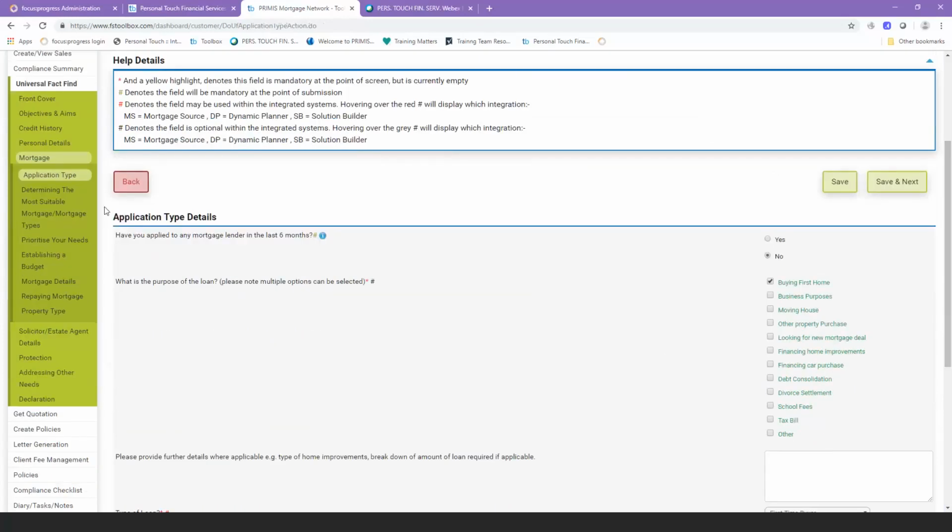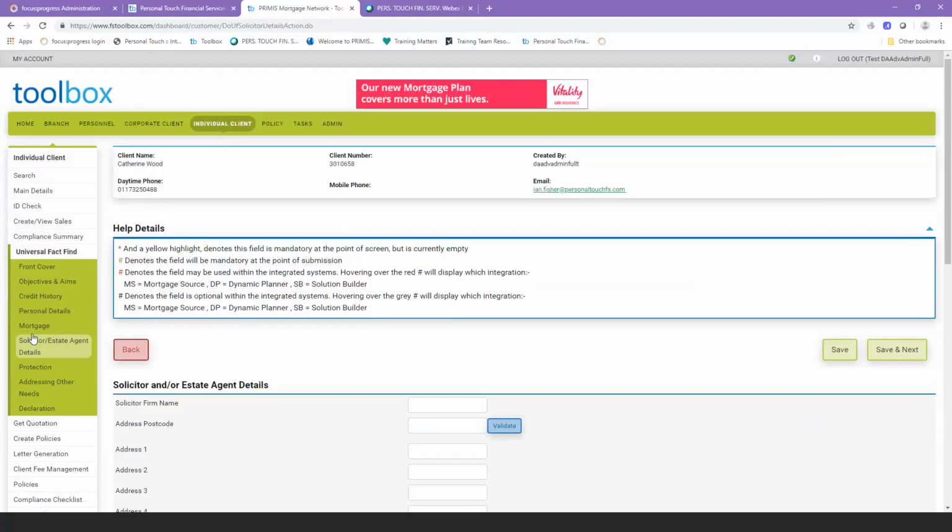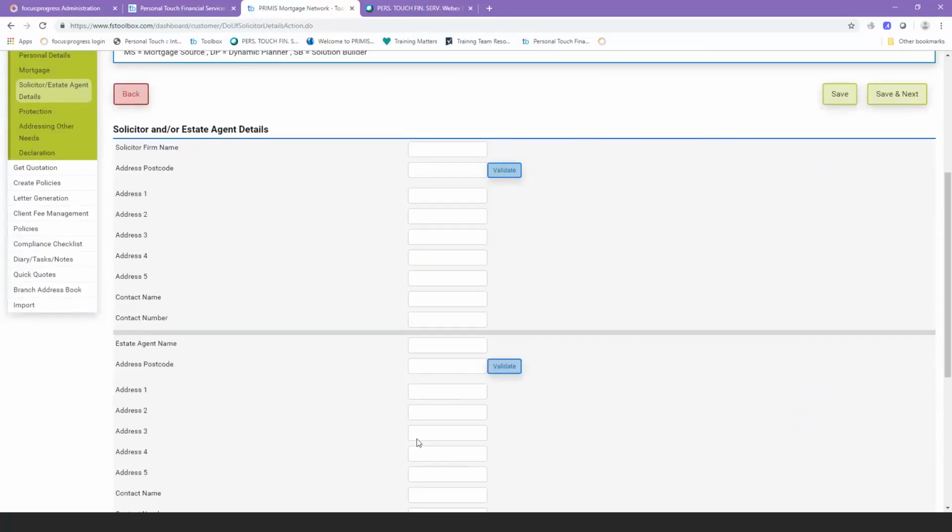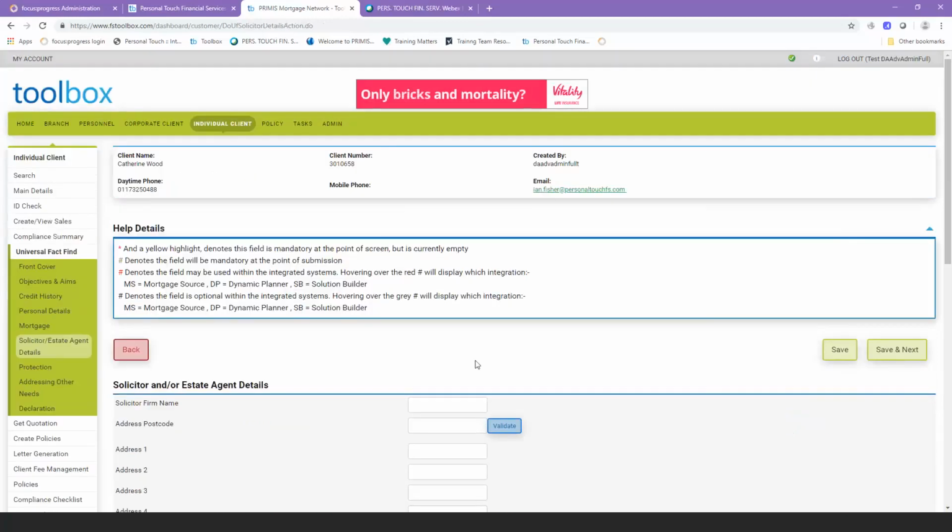So you've got your darker green section, which is your mortgage related questions. Then we've got solicitor and estate agent details. That's a non-mandatory field, but you can put in the information about the solicitor and estate agent, so you've got access to that quickly. Again, that was something we added in based on feedback from existing members, so that they wanted just a place to log that information.